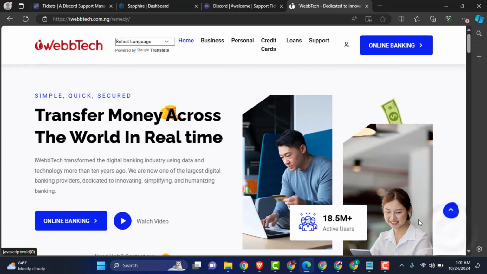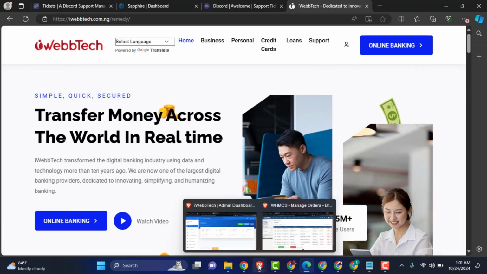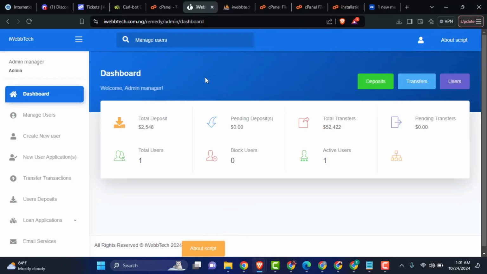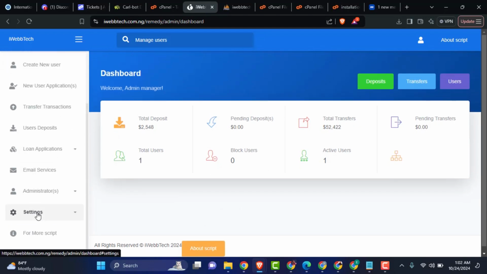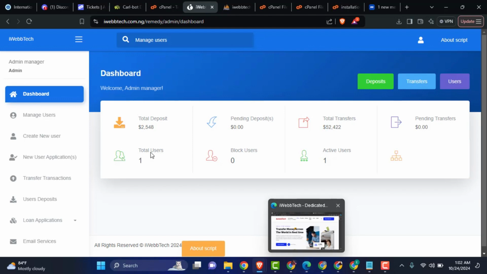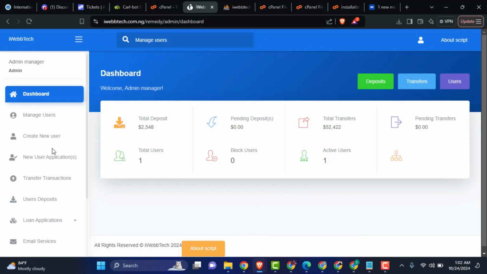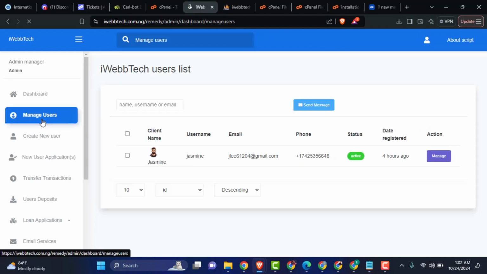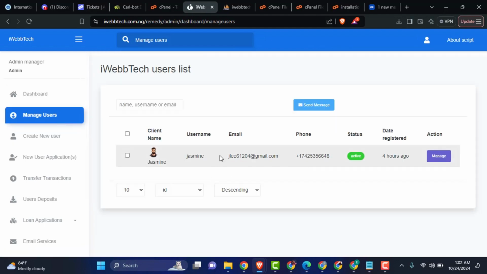I can just use this button right here. I'm also logged into the admin dashboard from another browser. So basically this is how the admin dashboard looks, and it has a good number of options as well. Quickly, I'm going to log into the user dashboard. I've already created a user for the demonstration in this video, so I'm just gonna quickly get the user details so I can log into the user. I click on manage users right here, and you can see the user information.